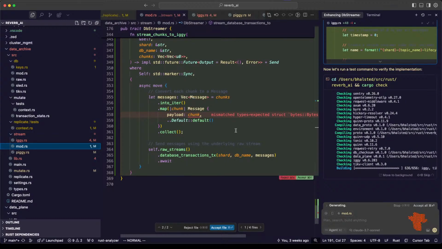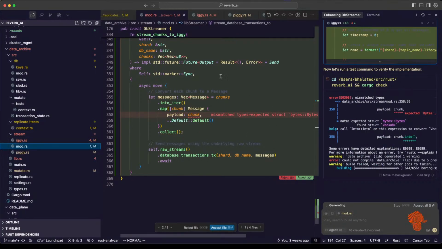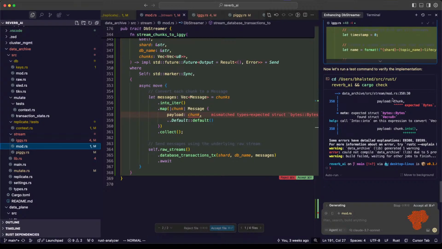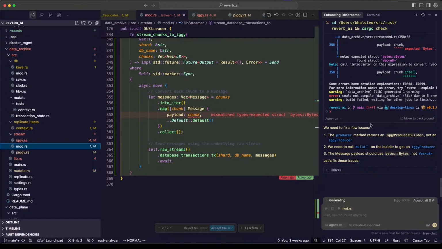Okay, it's doing a check. It can already see that there are issues here. I feel like it should have fixed the lints first, right? I don't know, problems. It feels like it could have gotten that before trying to compile.